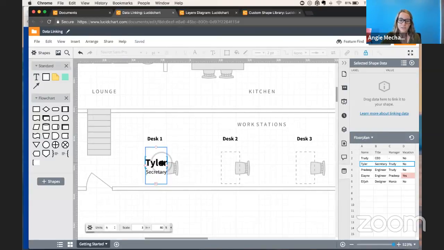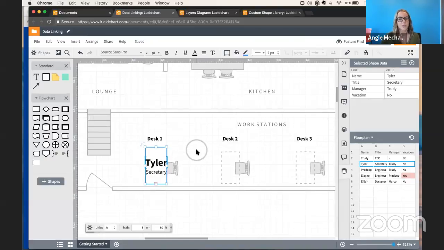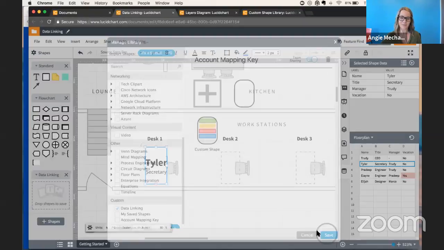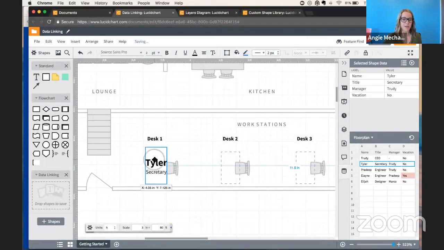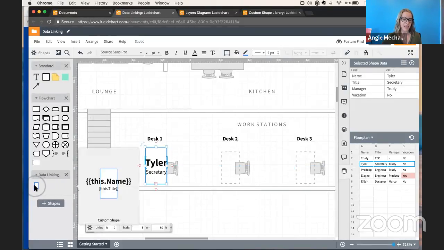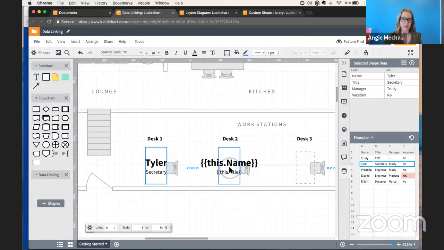Instead of having to do this repetitively for each of our different people, I'm going to save this as a custom shape like we did with our key. I'm going to say data linking, click the plus button. There we go. Save that. So now I'm going to take this shape, drag it into my custom shapes area, and then drag it out again. And you can see Lucidchart is remembering the data that I want to appear on this shape, and drag it into this next text position.